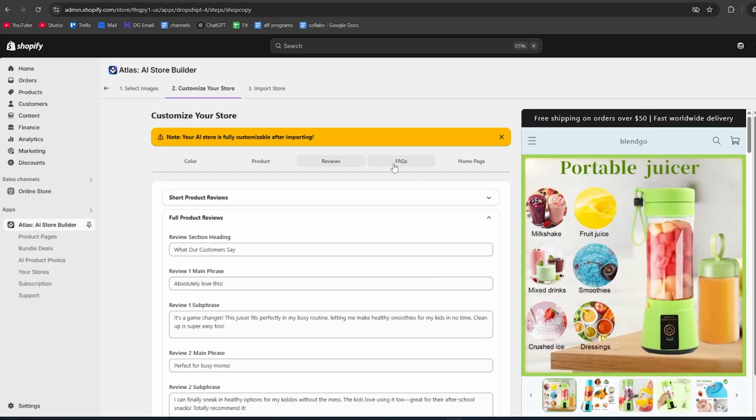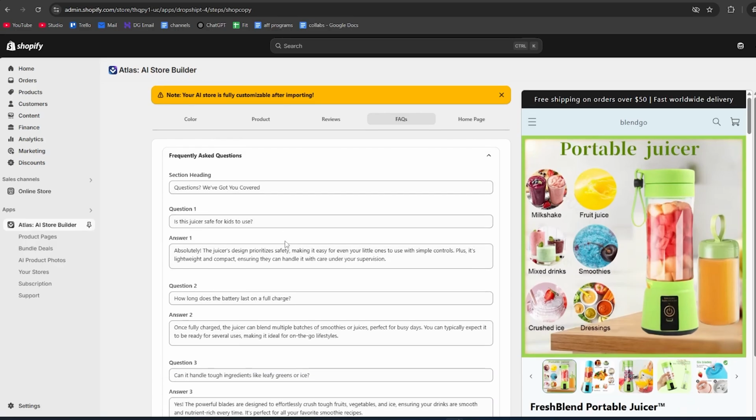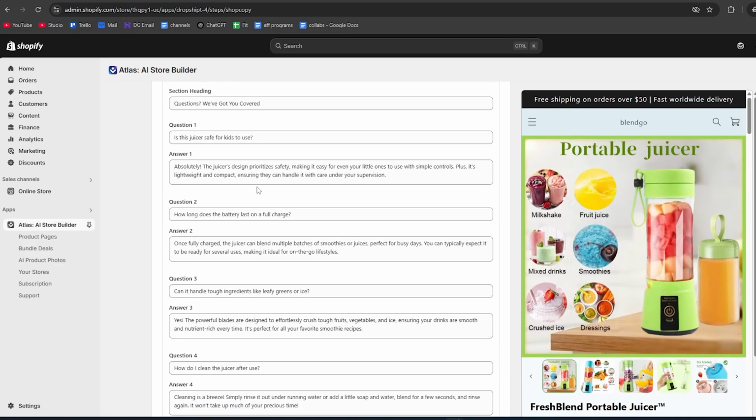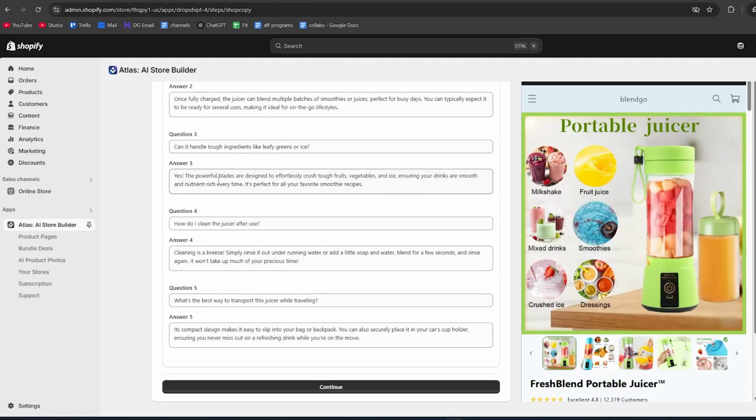Next up, we have the FAQ page. Right here, you can add or edit frequently asked questions about your product. The AI has likely already created some questions, but you might want to add some more based on what you know about the product. For example, you could answer questions about sizing, material, or shipping.